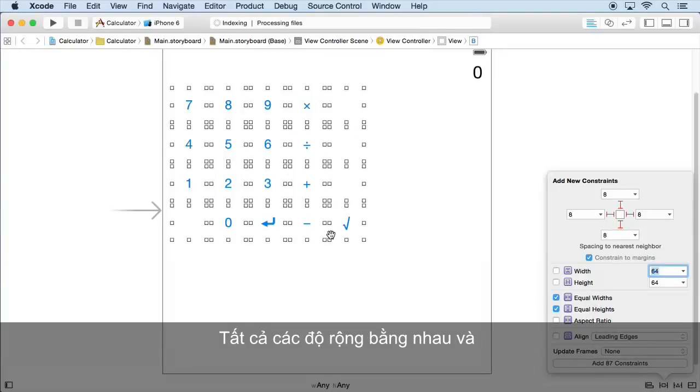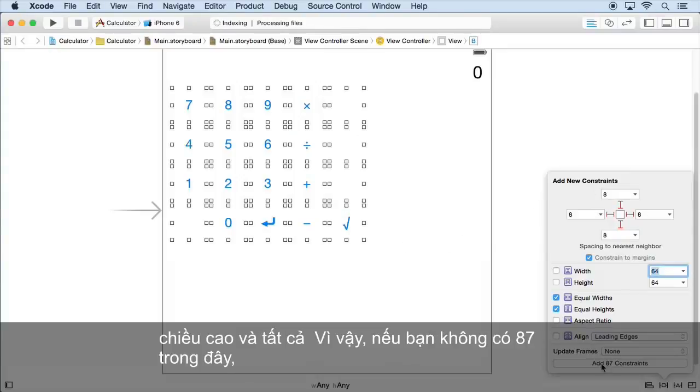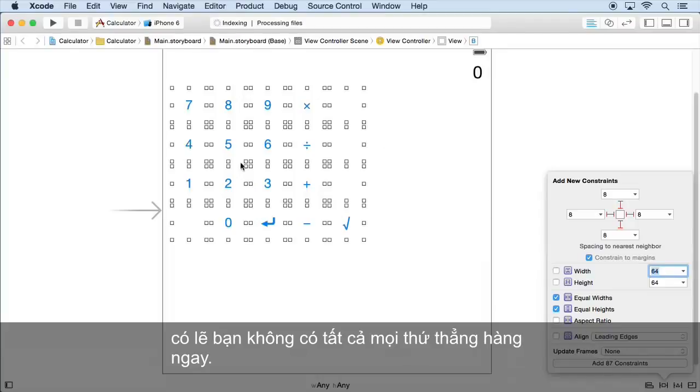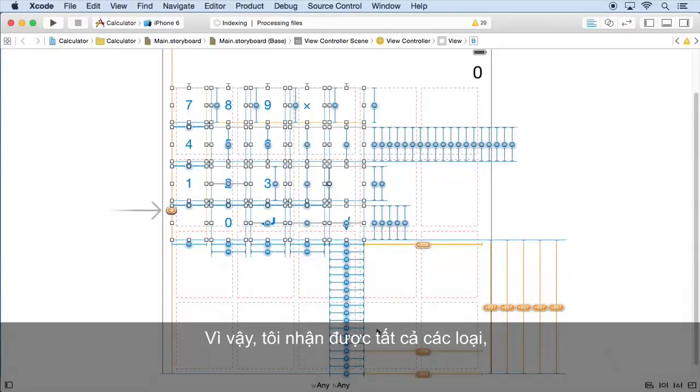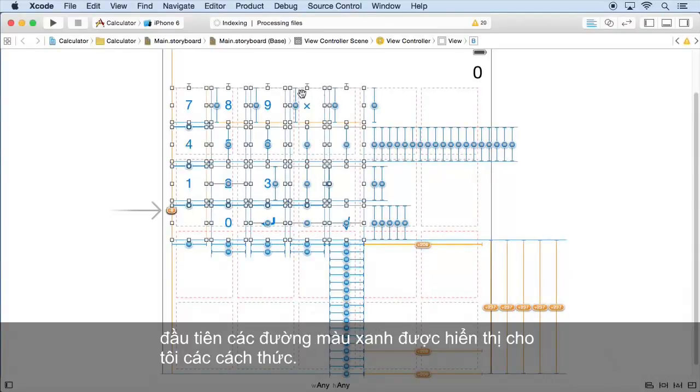All these equal widths and heights, and all these spacing neighbors. So if you don't have 87 in here, if it says 100 and something, whatever, probably you don't have everything lined up right, because it only takes 87 constraints to express all these rules. All right. Now, when I click this add 87 constraints, it's going to add these rules to all these buttons, and watch what happens. So I get all kinds of, first these blue lines are showing me the rules.